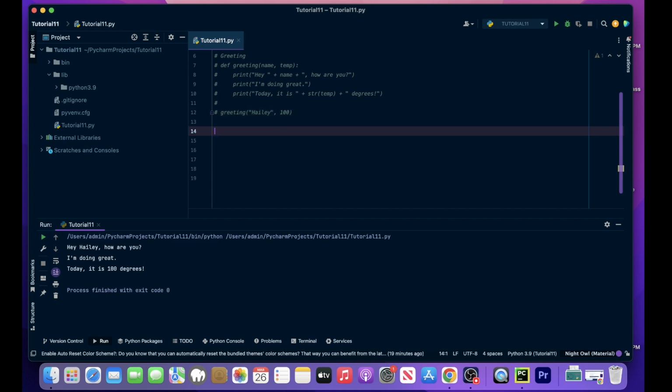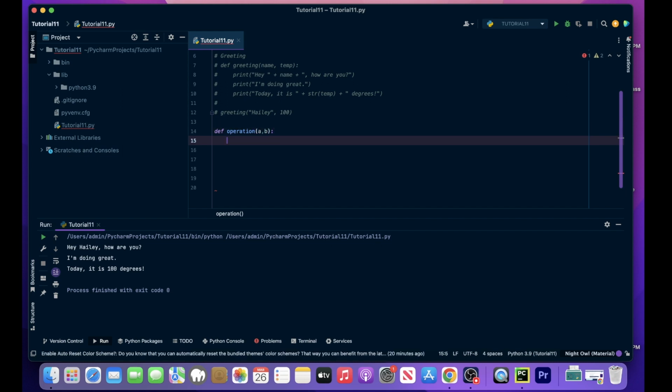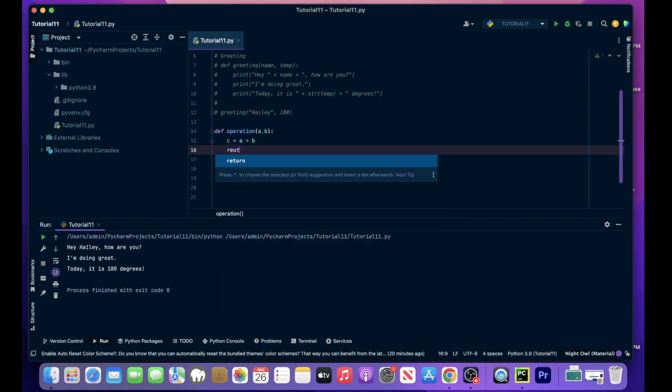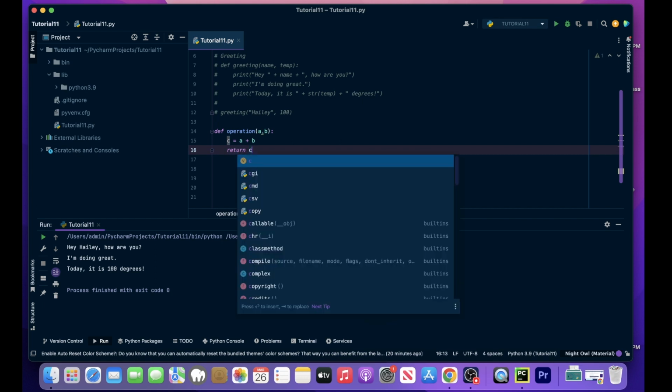And let's go ahead and create another function. We can say that this function is def operation. So we're going to be performing a math operation. Let's say we want our parameters to be A and B. Don't forget to put your colon. And then you could say our operation is math. So let's say C is equal to A plus B, and then I want to return C.